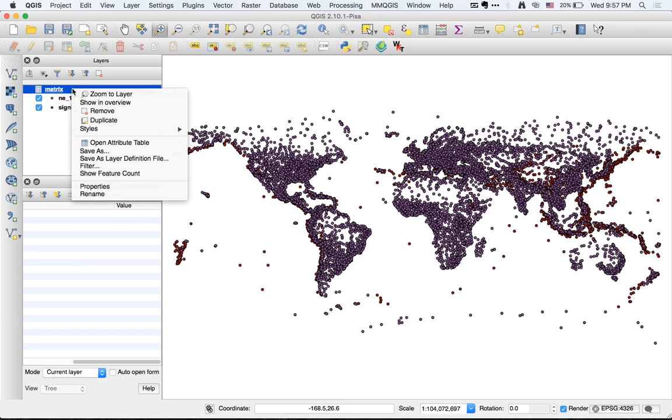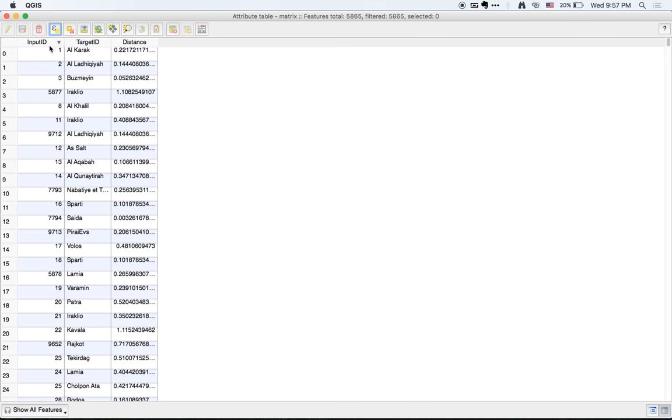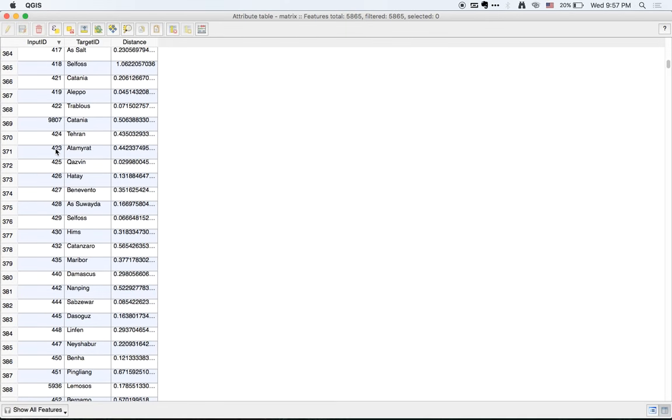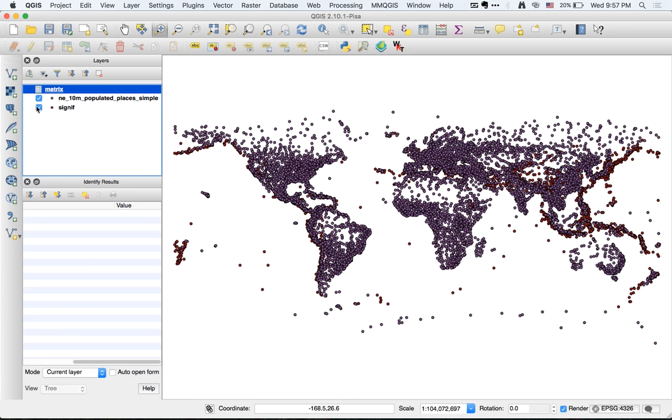So here's our table, and we can open the attribute table and see the input ID and the target ID, and the distance between them is displayed here as a table. This data itself is pretty useful to begin with, but we can do some further visualization. So what we'll try to do next is a table join so that we can then see this data along with the earthquake data.